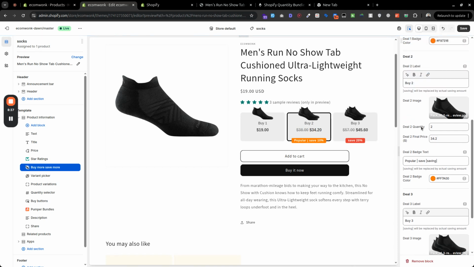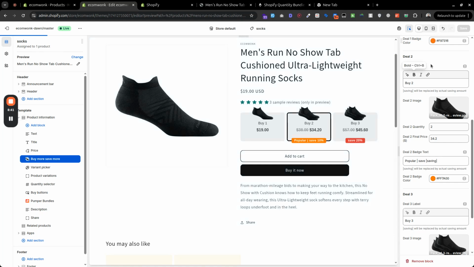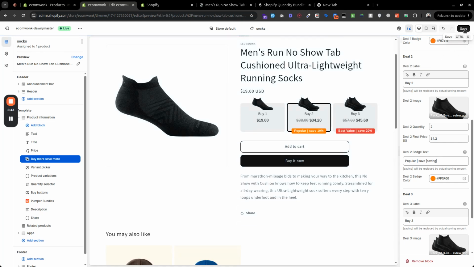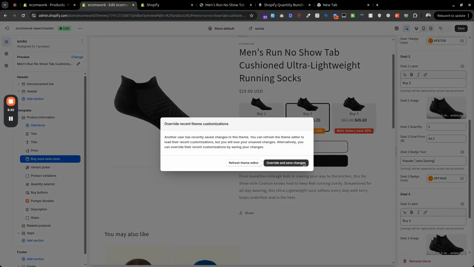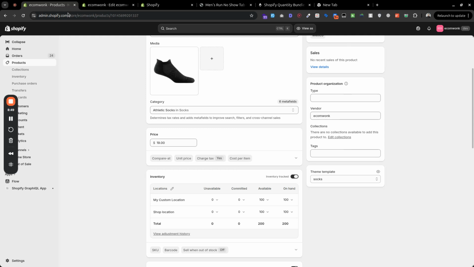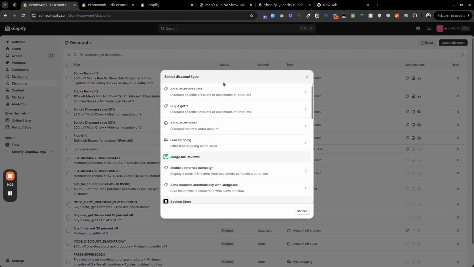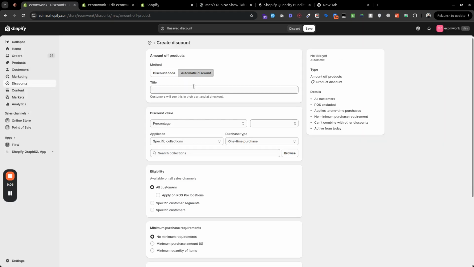Okay, all right, we have our bundle widget ready. Now we have to apply the actual discounts. So we can go to the discounts, and there we can create an amount off product and automatic discount.